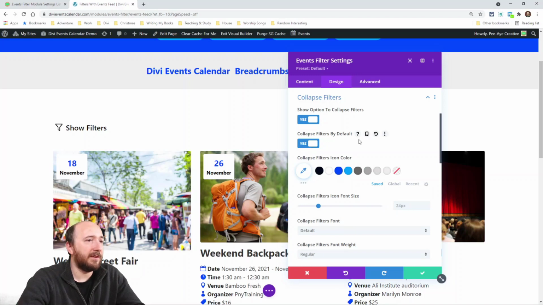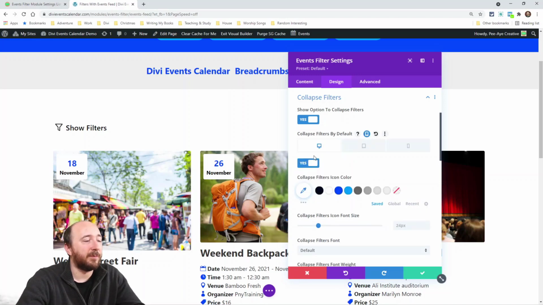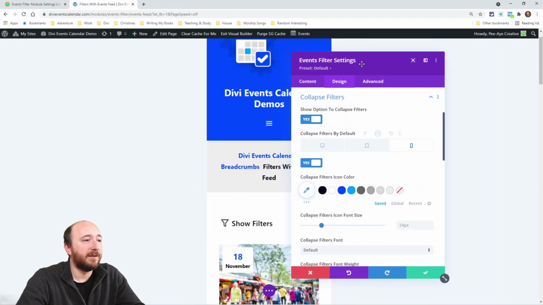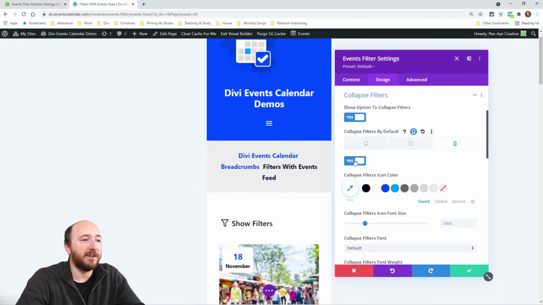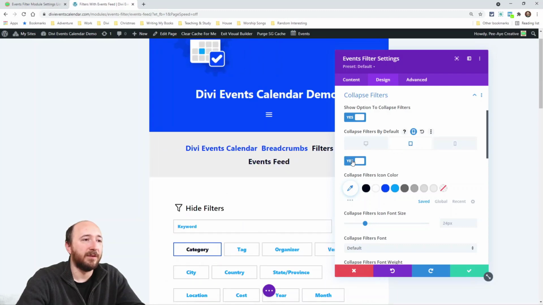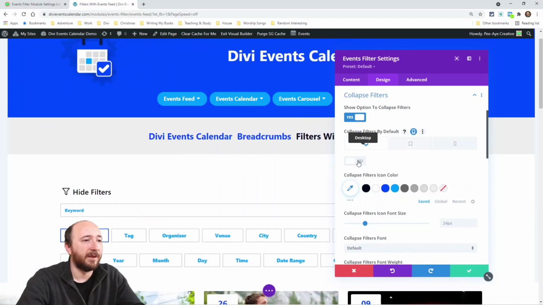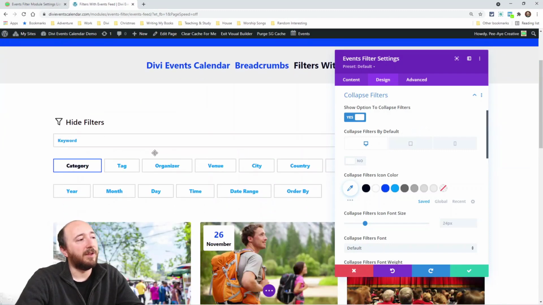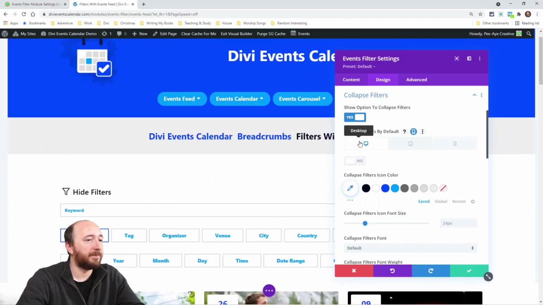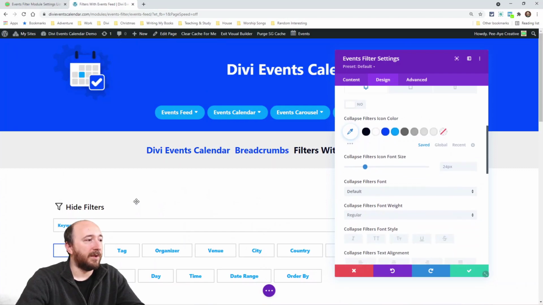I would say probably use the responsive settings here. I would probably say to not collapse them on desktop, but on phone to collapse them. See that? How you can change that toggle based on that. So maybe also on tablet. See that? And then on desktop, turn it off. That way on desktop, they're showing, they're not collapsed, but when I go to a small screen, they are collapsed. That's probably what I would do. So take note of that. And you can even adjust that there. See that?